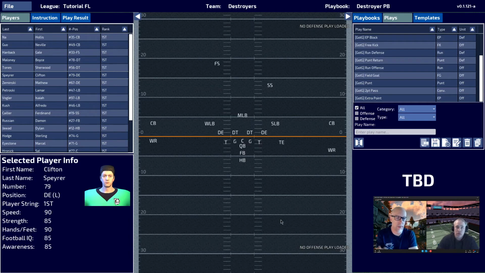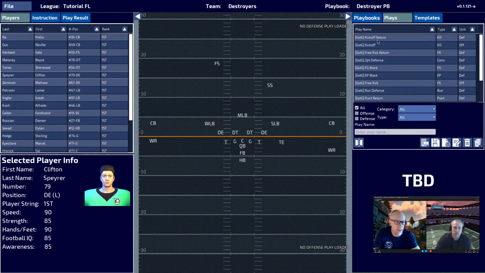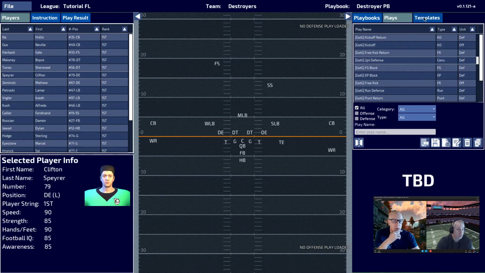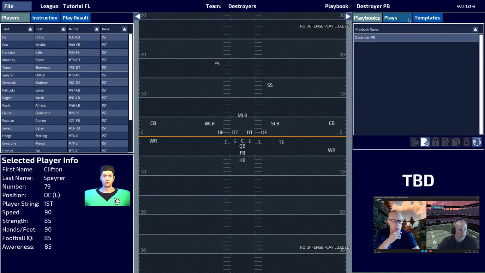Let's just start with some of the basics here and go over this stuff that's actually already outlined in the very basic tutorials that we have, but just to briefly go over them here so that they can be indexed into the main thing. But essentially, you'll have a playbook here with the plays off to your side, off to what I call the right panel. So you have a playbooks tab, a plays tab, and a templates tab.